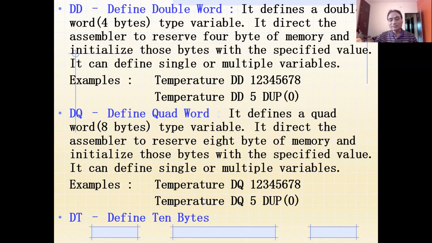Now, what is this? Temperature DQ 5 DUP 0 means this is going to be one-dimensional variable having 5 data items, and all data items are going to be initialized with 0 value. So this is all about DQ. And next is DT. DT means define 10-byte. Like this is 8-byte, DT stands for 10-byte. The format is going to be the same. Whatever variable you are going to use, that will direct the assembler to reserve 10-byte of memory location.